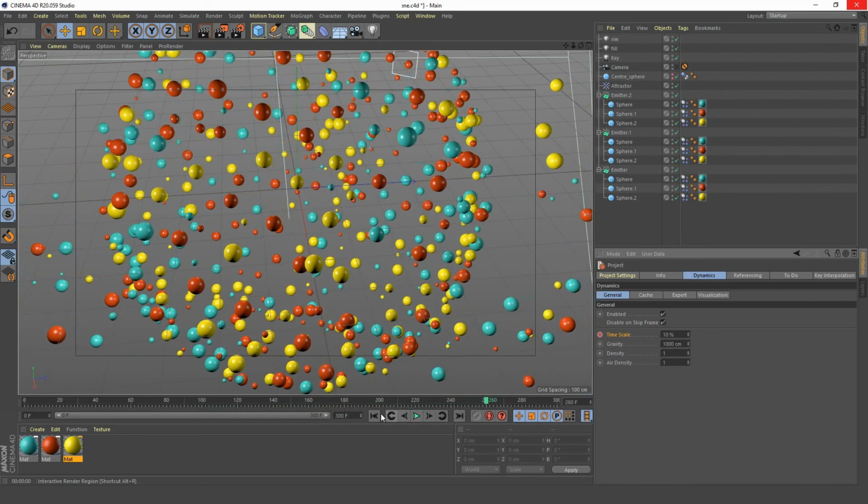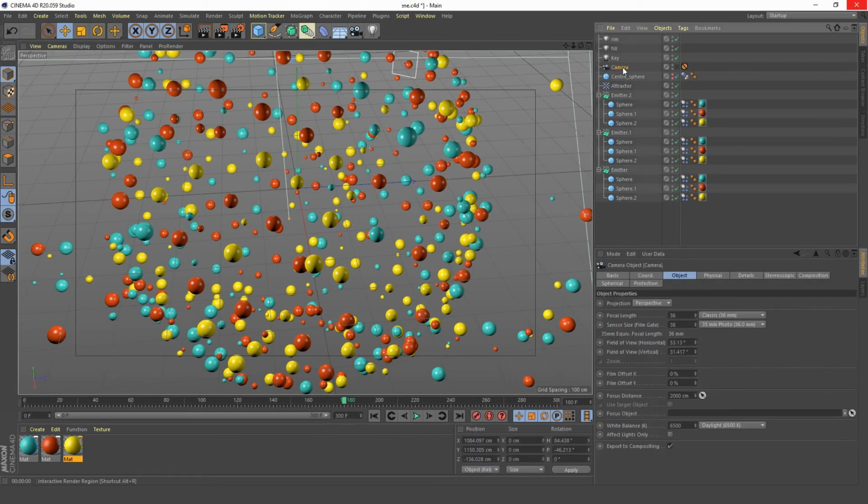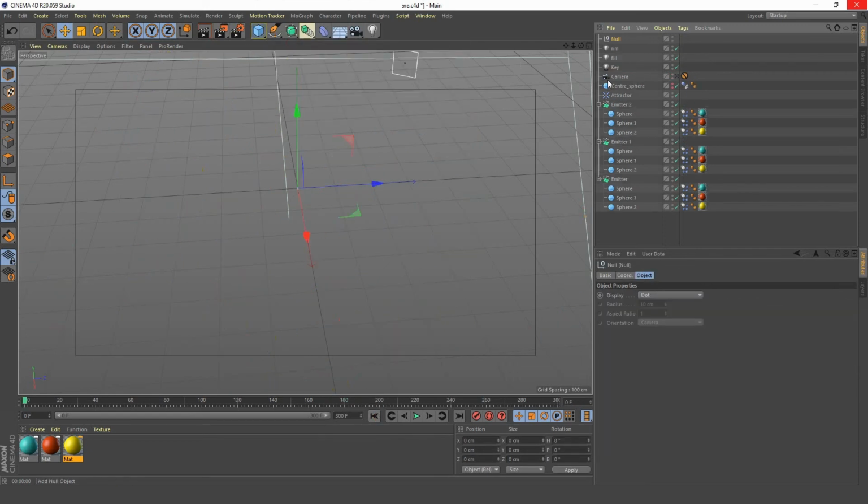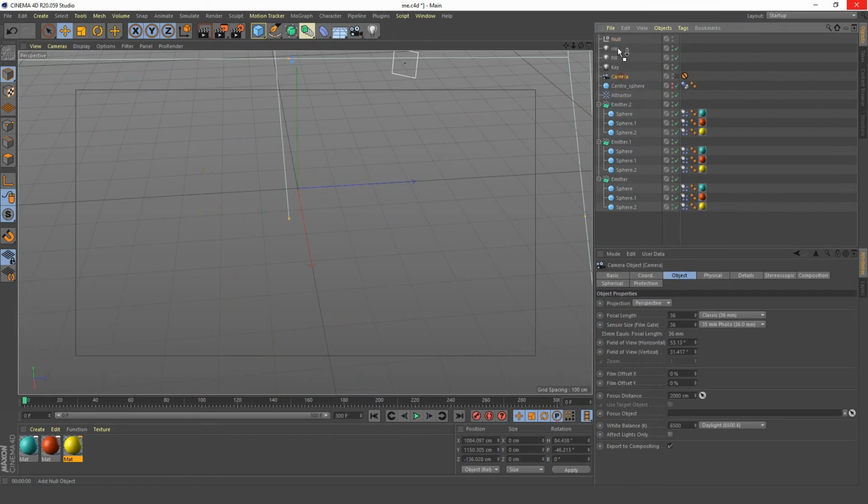So when the time slows down, we also want the camera to start rotating around our object. So let's bring this back to 180 and we are going to go to our camera. Now we want our camera to rotate around the center of our object, and our object is in the world center. So to do that, let's create a null and let's make our camera a child of that null.